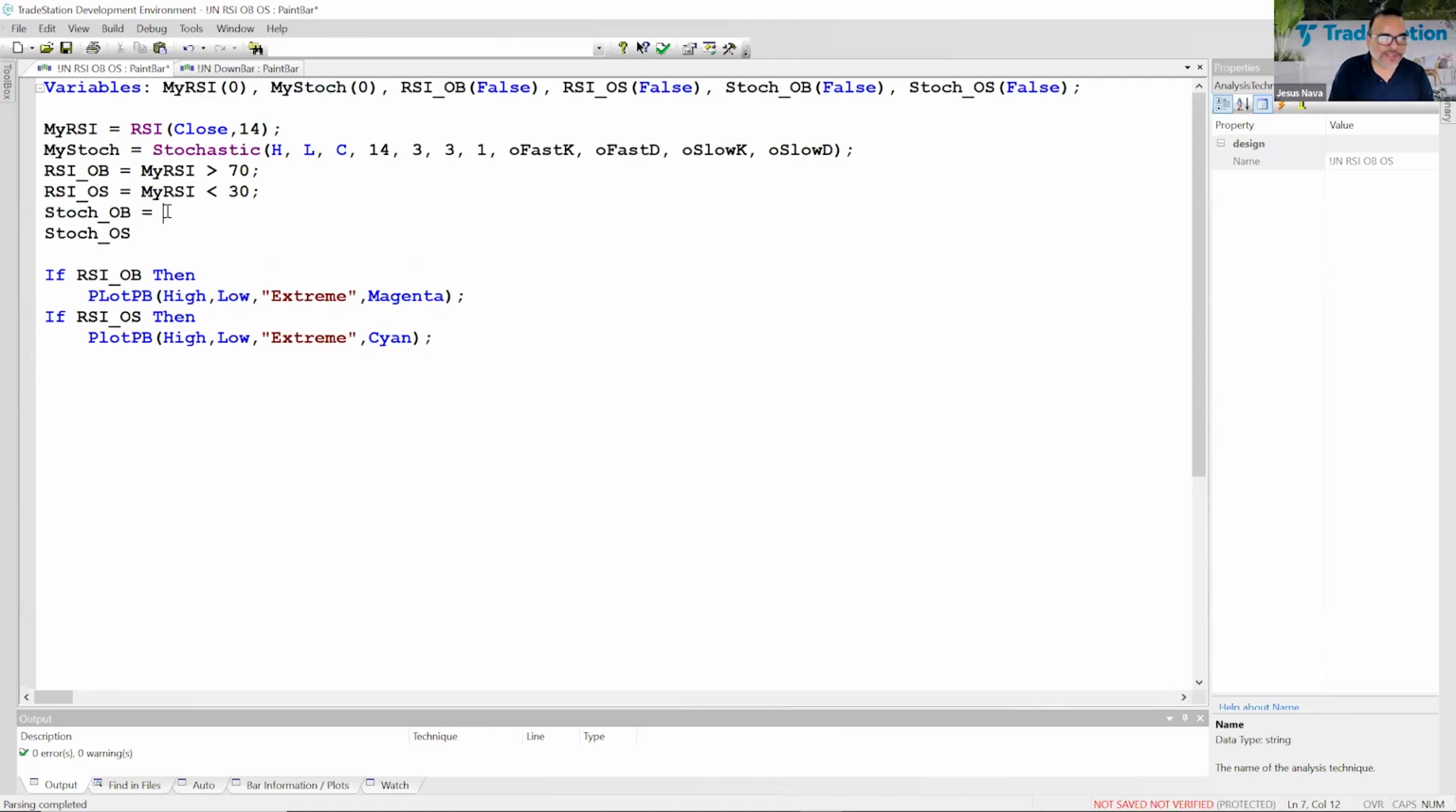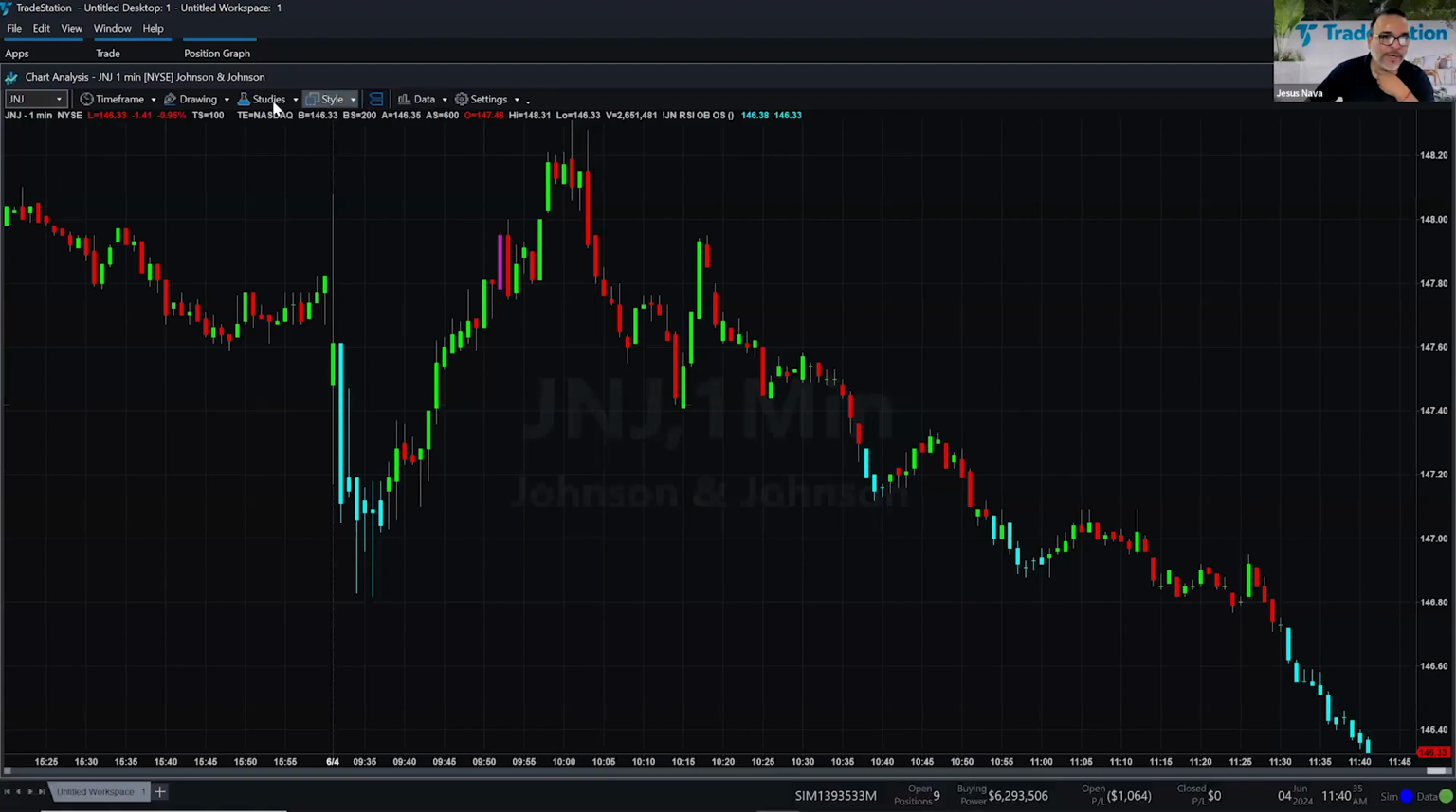And for the stochastics, I'm going to be looking at the slow k greater than 70. And for the oversold, I'm going to be looking at the slow k less than 30. The reason why I'm looking at the slow k is because, let me go back here to the chart. Now, let me go ahead and add that stochastic study.